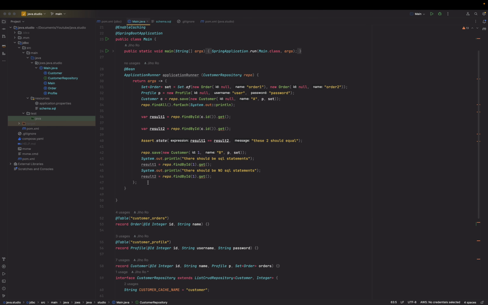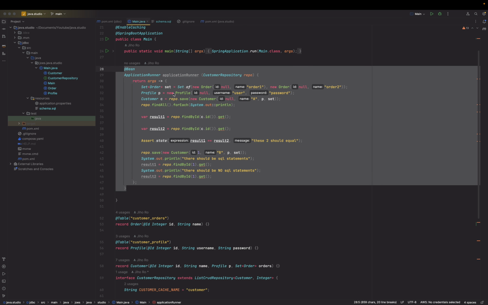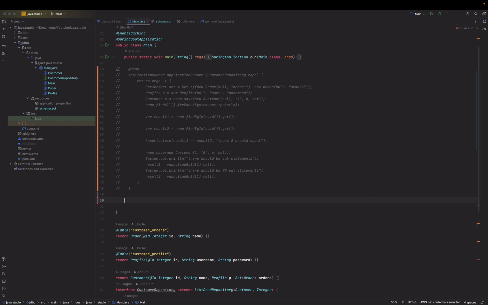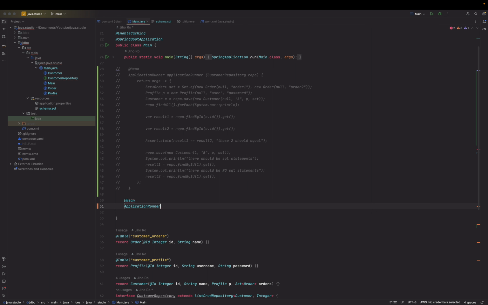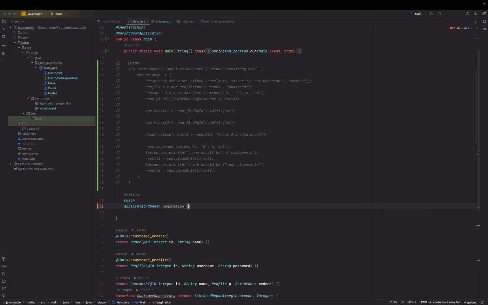And up here, I'll be creating a new bean. We can just comment this out for now. Bean type application runner. We can name this pagination, and this will also take customer repository.